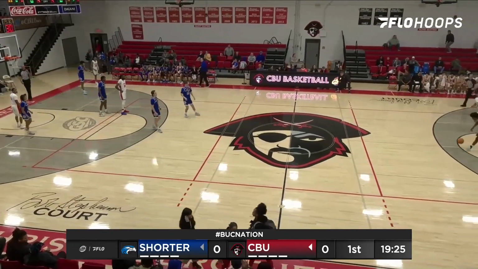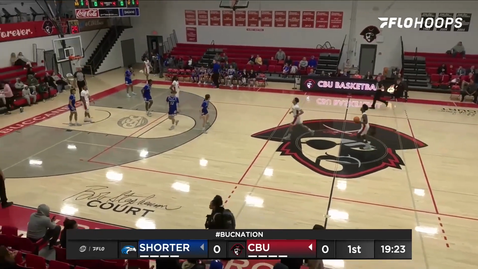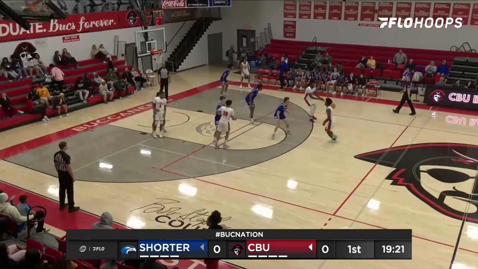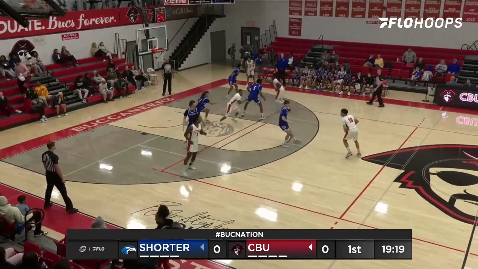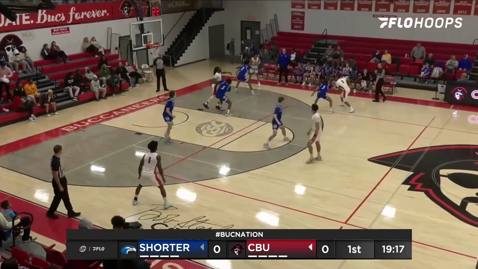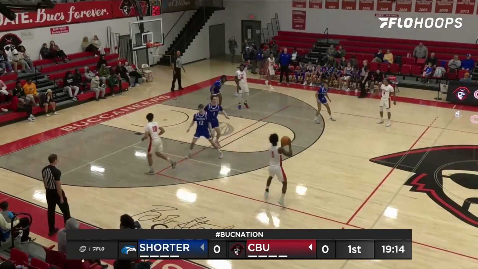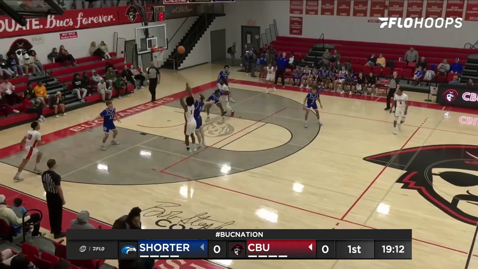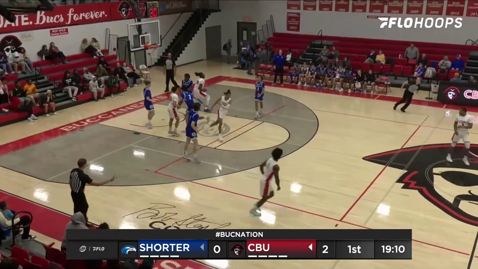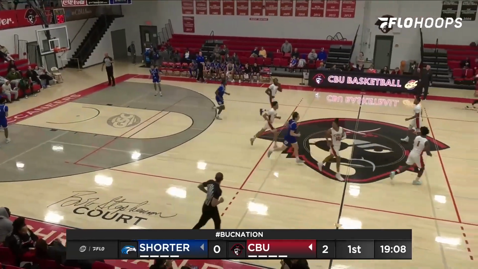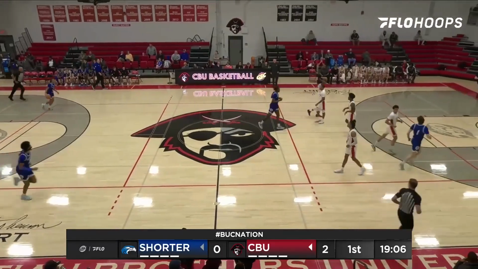Monroe inbounds to Anderson. And he'll work the CBU offense to Thompson, up top to Monroe. Monroe swings right wing, Christian Jones. Jones to Anderson. Anderson pulls up from 16 feet. Good. Jalen Anderson hits his first shot attempt of the game. It's 2-0 Bucks.